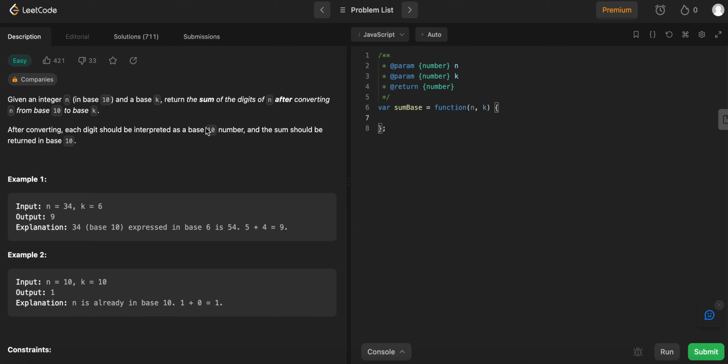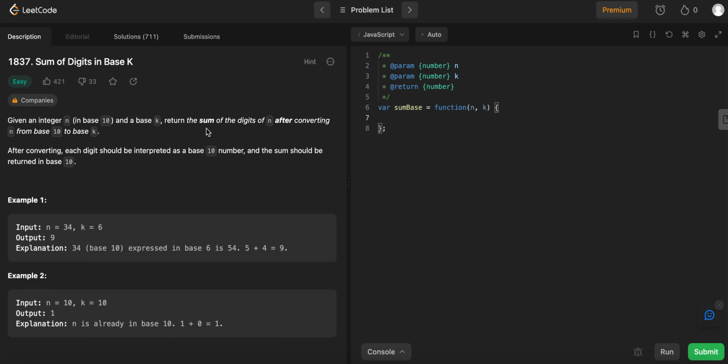Hey everyone, today we're working on LeetCode challenge number 1837. This one's called Sum of Digits in Base K. So in this challenge we're given two numbers. The first one, n, is just going to be an integer, and the second one, k, is representing a base. And what we need to do is convert the number n into the base of k, and then sum up all the digits that we get after we've made that conversion.